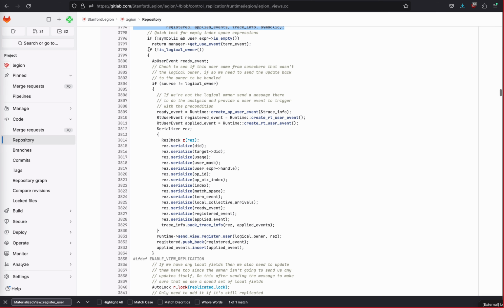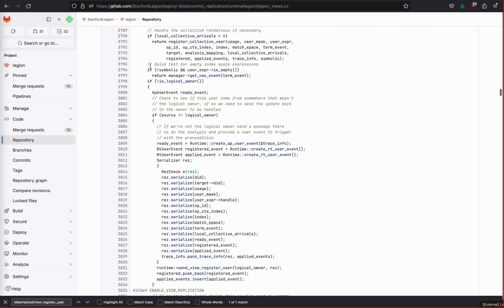Again, just like everything else, if we're not on the logical owner, then let's see, I skipped something here. This is a very special case for handling. Effectively, if you've got an empty instance and we're doing some symbolic tests, there's a very fast path out here, but this will hardly ever get run unless you're using output region requirements. So you can pretty much skip this.